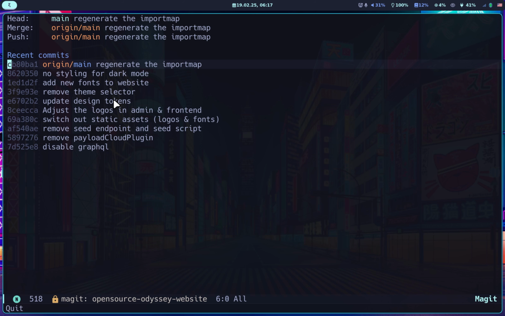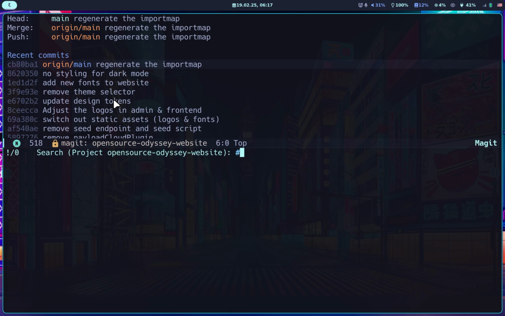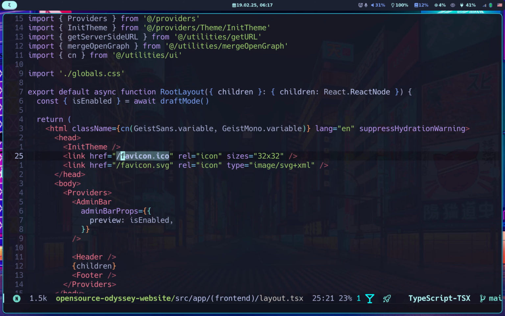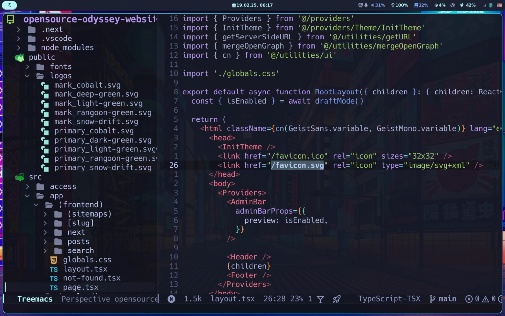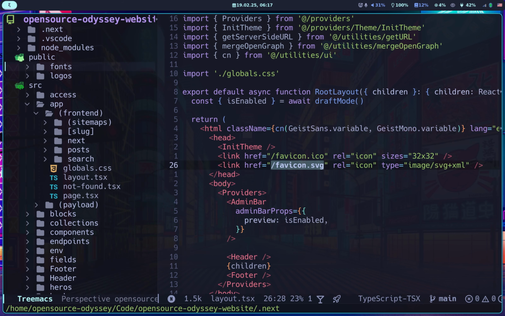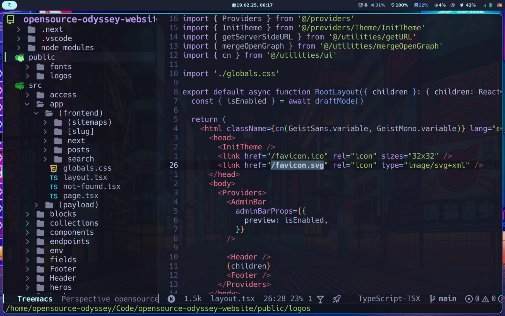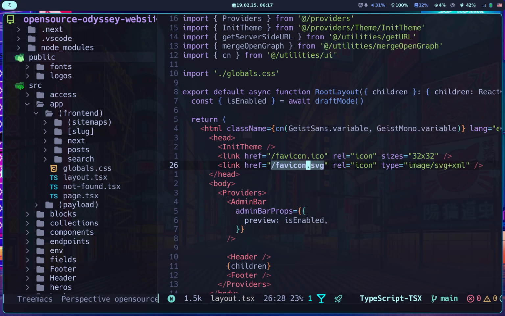Here I am in the code project again, and in order to find the favicon, I'm going to do a full text search over the entire project and just go for favicon. And I see I have it in the layout, 2 references. So here we have a reference to favicon.ico and .svg. But in the last video, I removed these files. So in my public folder, I only have the fonts and the logos, but I removed the favicon. So I also need to adjust the path here.